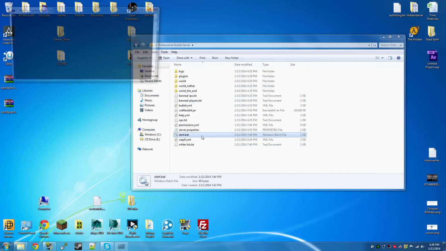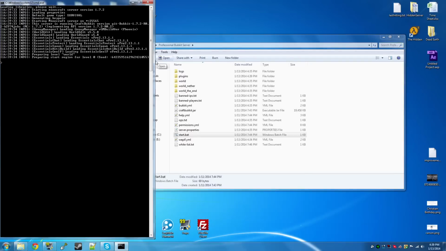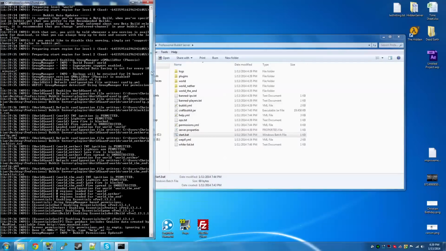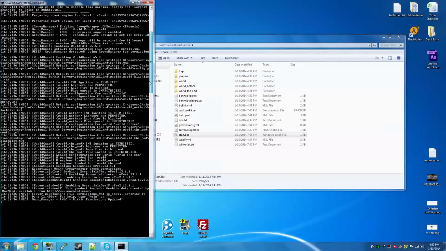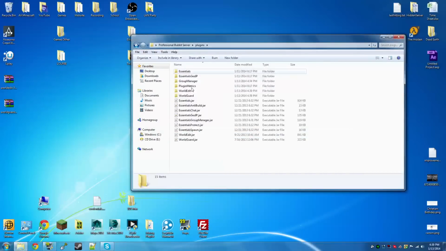Don't worry about it. Now we're going to click our start.bat. Since we installed Essentials last tutorial, there should have been a link at the beginning of the video. We can see that everything's working, there are no errors, and it's all good. Now it extracted the files that we need to edit from the jar into here.